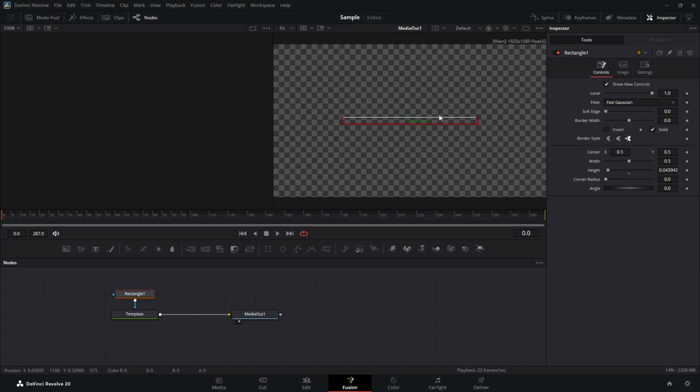On the right side in the inspector, increase the soft edge and border width settings. This softens the edges of the rectangle and gives it a cleaner, more polished look.